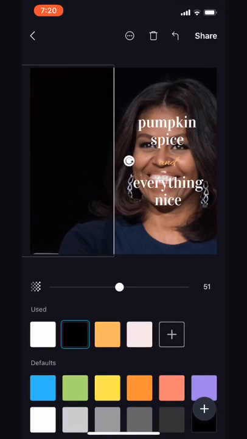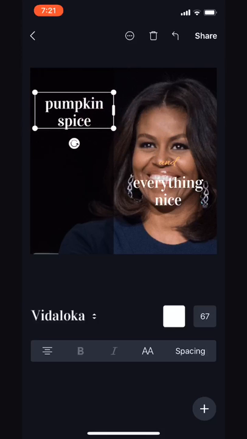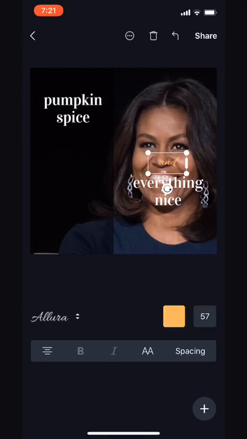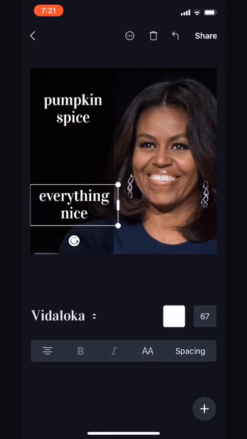I just made that more see-through so it's not covering up her shoulder and face. Now I'm gonna just move this over here. And I'm actually gonna delete that and move this over here. I actually like this font, so I'm gonna go back and put the text that I had before back in there. But you can see how you can start with their template and just edit it.